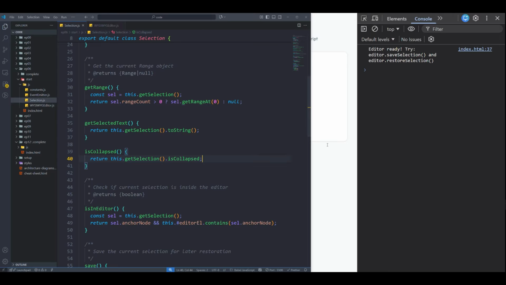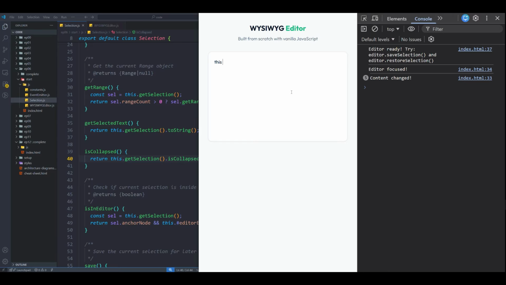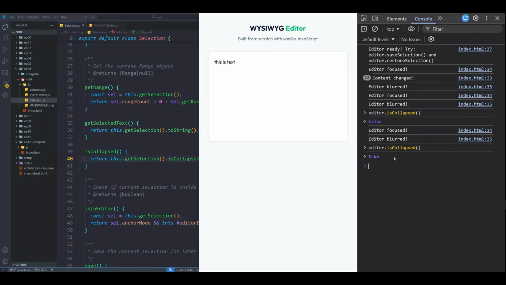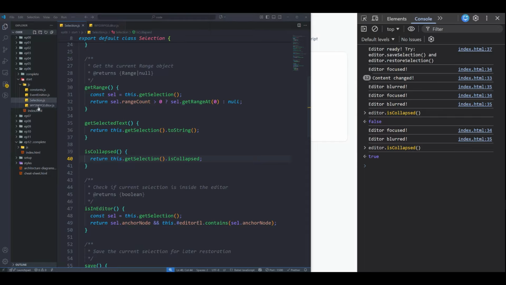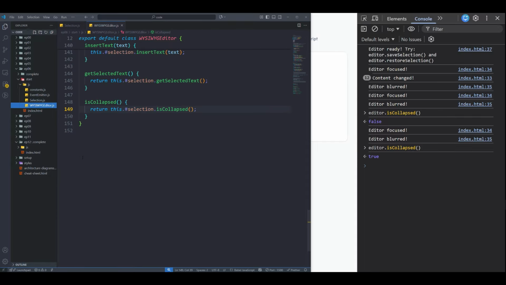We'll just save it. Again, let's type some text. This is text. We select it, and we'll call this method again. So editor dot collapsed. It is collapsed. No, it is selected. If we just remove it, then we call it again. It is true. So all our public method APIs are working.